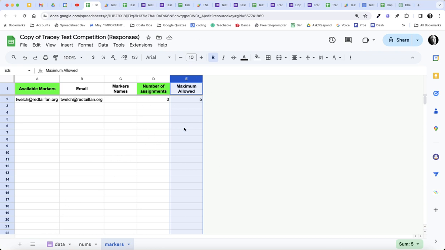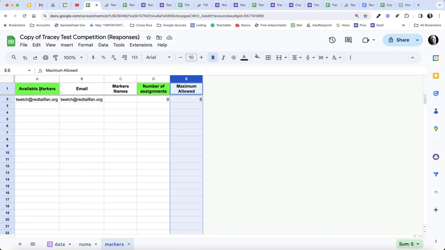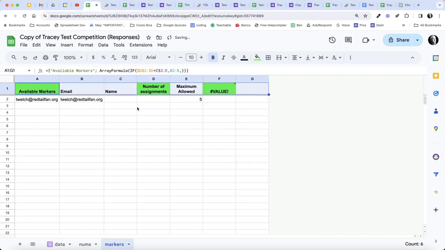Let me go ahead and test something. I'm going to pause this for a minute. Actually, let me back up a little bit. I do need a couple more rows. I had done a different testing thing here on this markers sheet. I was testing out this assign to markers script. So actually, this needs to look like this. I'm going to copy this, bring that over to here, and paste this in here.